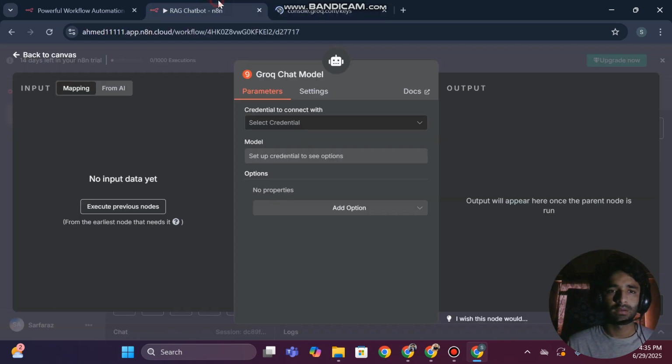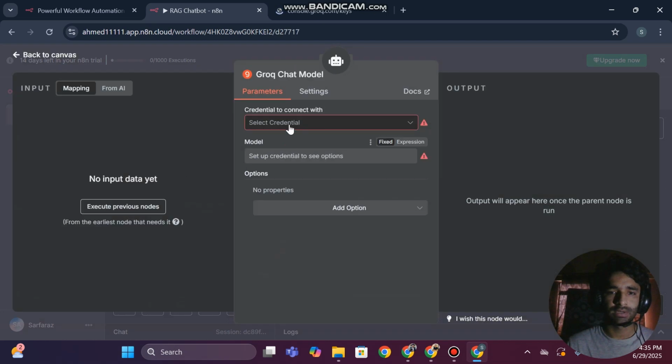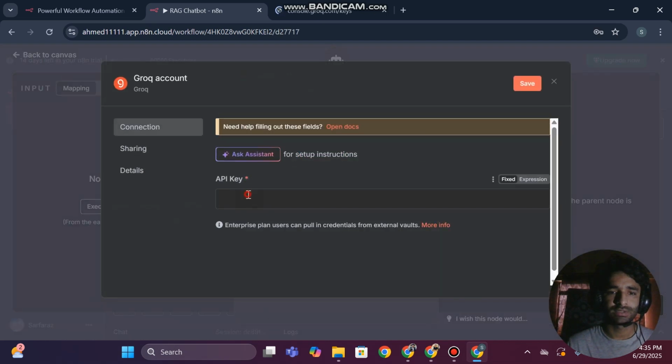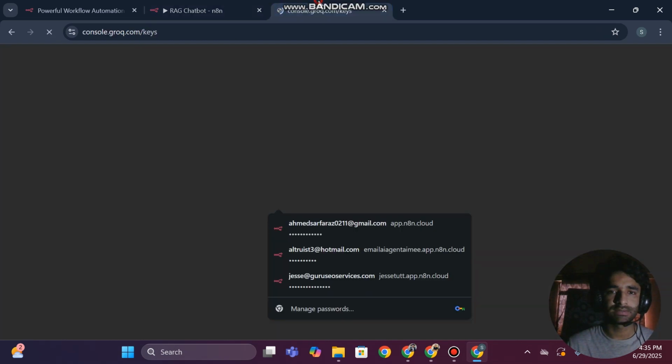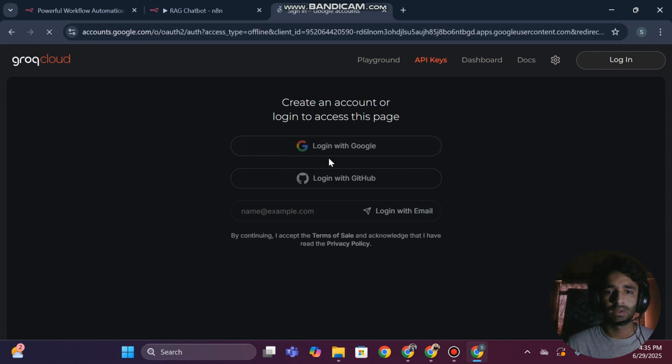As I said, I will be doing everything from scratch. This is for everyone: beginners, intermediates, experts. Sorry, my network is a bit slow. And then you will need to connect the credentials. You will need to click on it and create credentials. Here you will be pasting the API key that you will get from here. I am going to log in with Google.